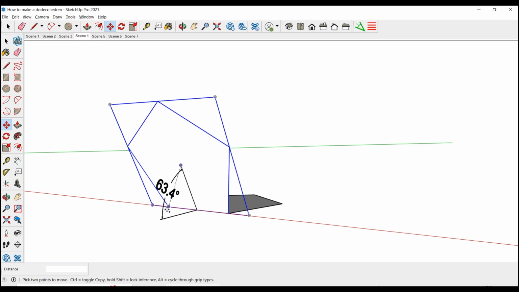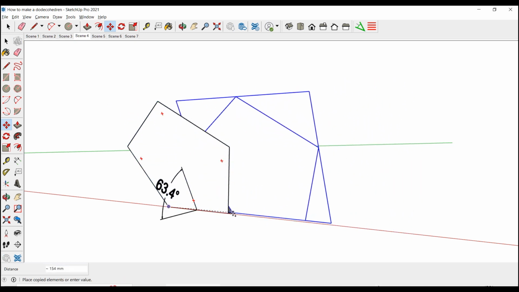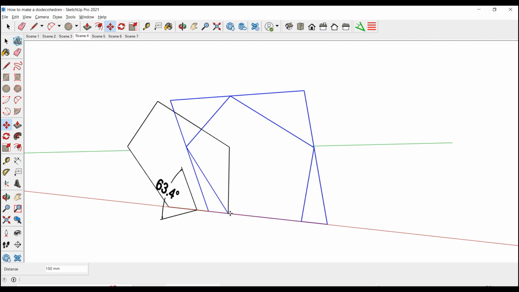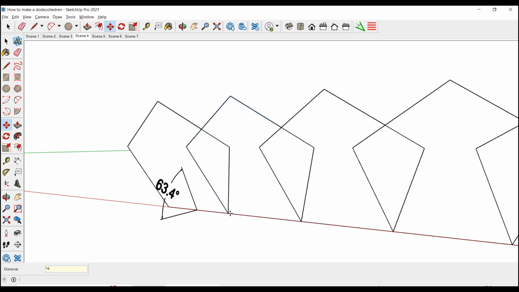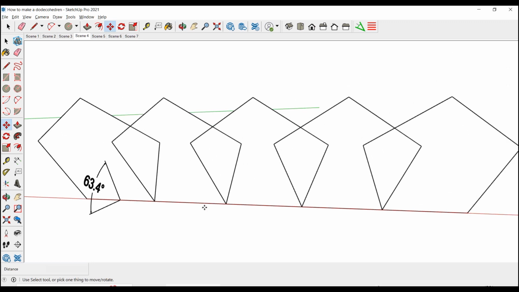Let's now move our copied face from the bottom left corner to the bottom right corner, pressing Ctrl at the same time to make a copy. Before you make any other action with your mouse, tap the star key on your keypad and then type 4. This will make a total of 5 faces, all touching each other from their lower corners.